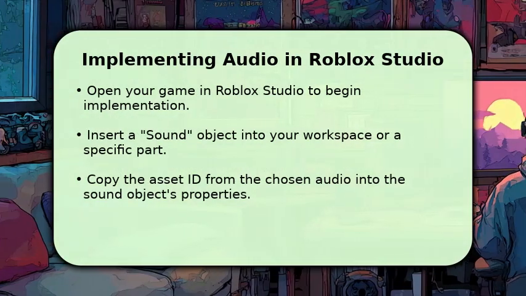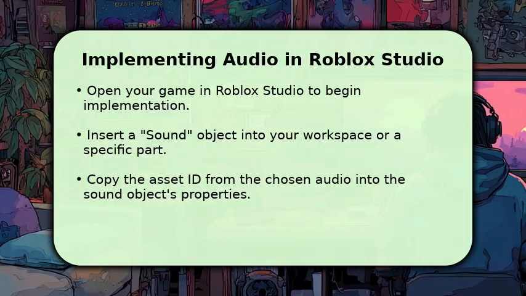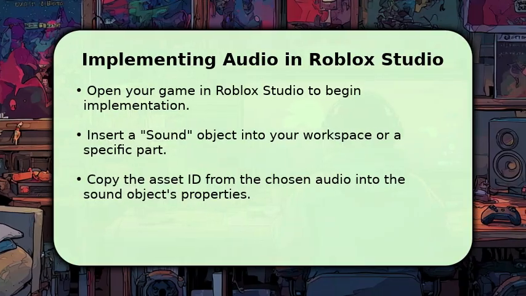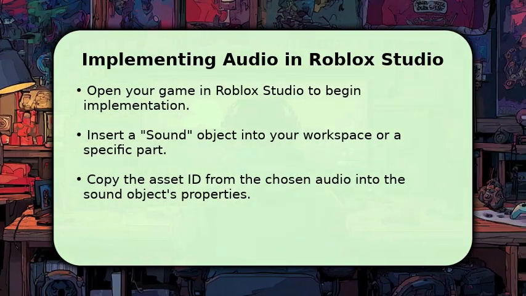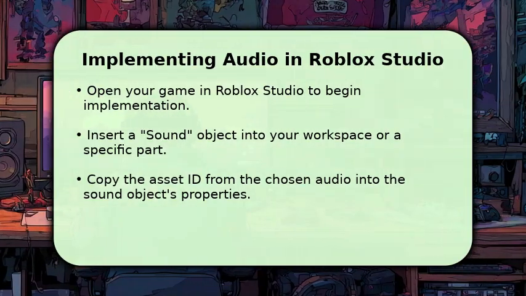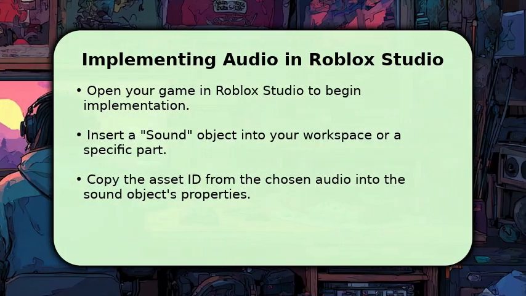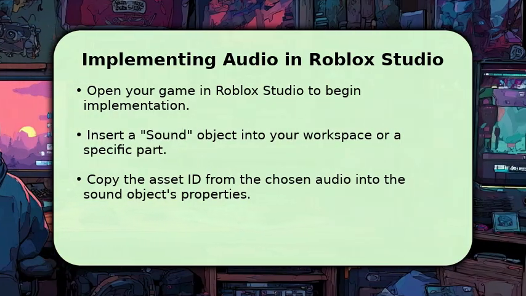Once you have selected your desired audio, open Roblox Studio and choose where you want the sound to play. Typically, you will insert a sound object into the workspace or directly into a part for localized audio. Next, locate the Properties window for your new sound object. Copy the unique asset ID from the Roblox Creator Hub page and paste it into the Sound ID property field. This links your sound directly to the game.